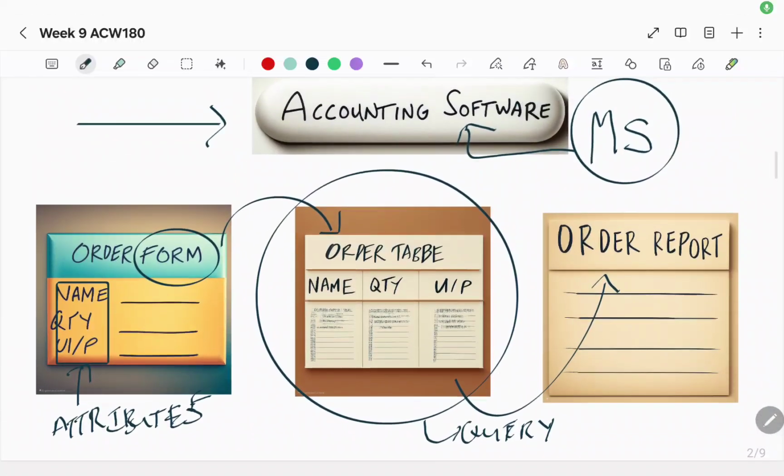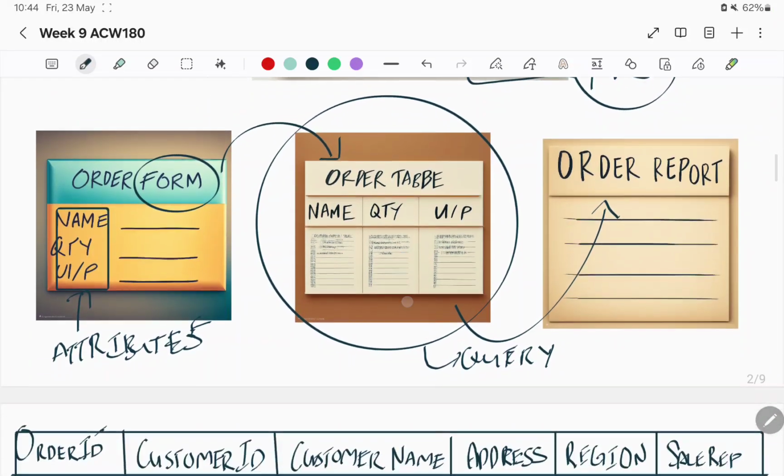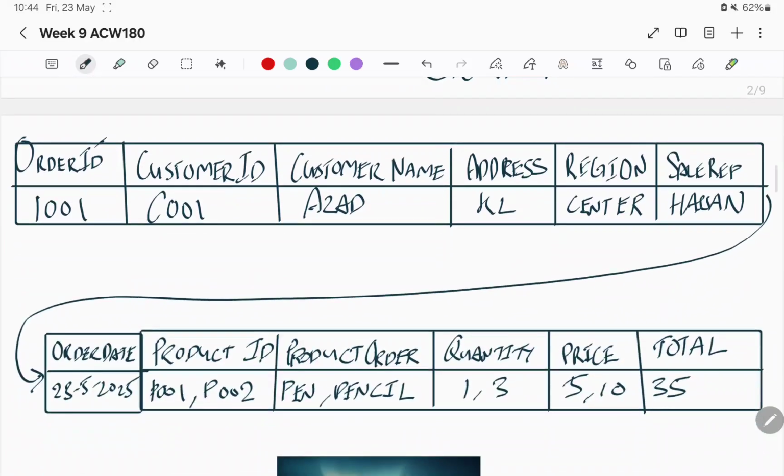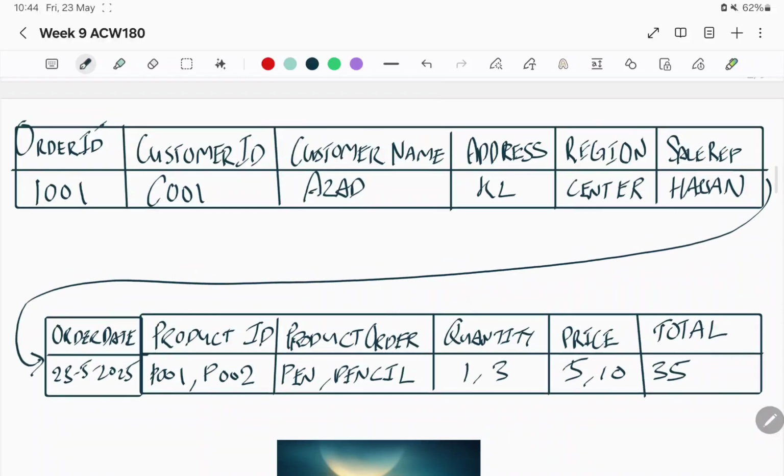So here we can see the general idea of a database. Let us focus on the table over here. This is the table that, of course, is not long enough. It's supposed to be right here. It's supposed to be a long list in a table.